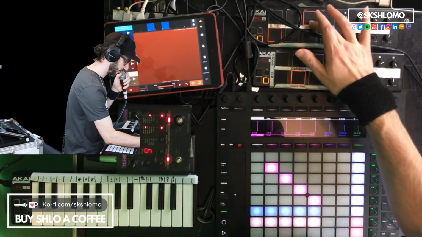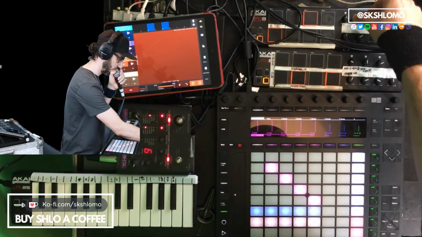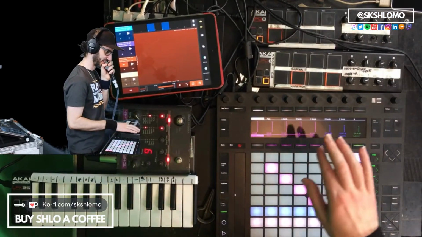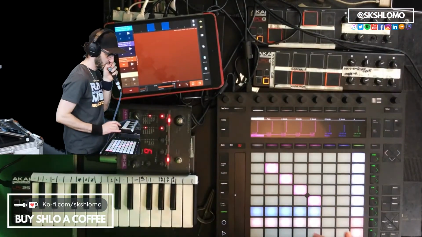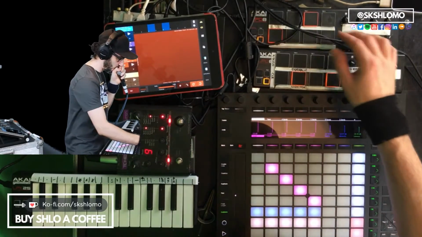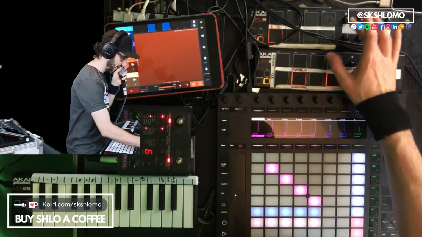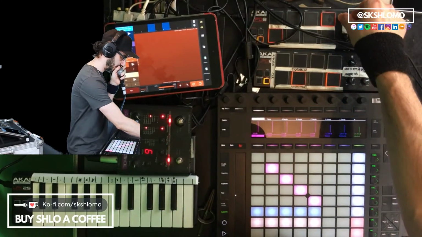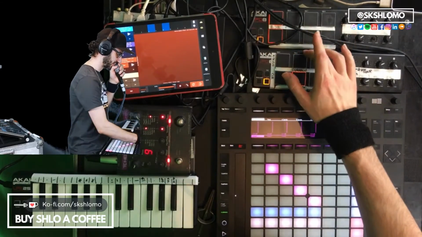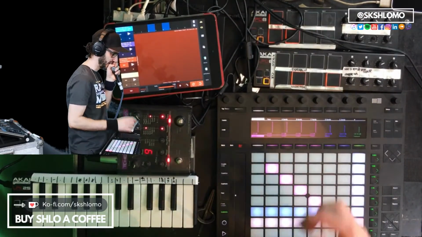I've got some bit crusher, which makes it sound like a 16-bit Mega Drive. I've got reverb. Yeah. 1, 2. I've got a pitcher so I can go down an octave.